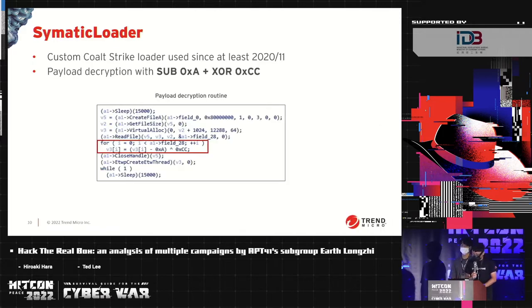Okay. Because this loader is used to decrypt the payload and run it, here is the decryption algorithm used by the Symantec loader. It's quite simple. It just does a sub 10 and uses XOR with the key CC.